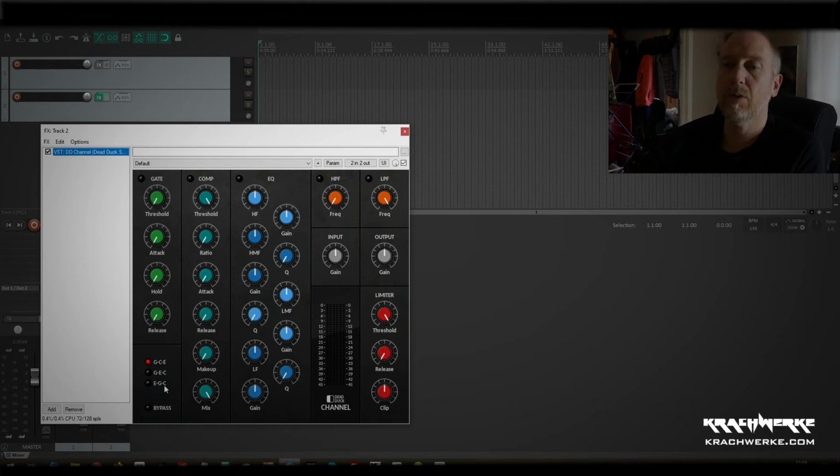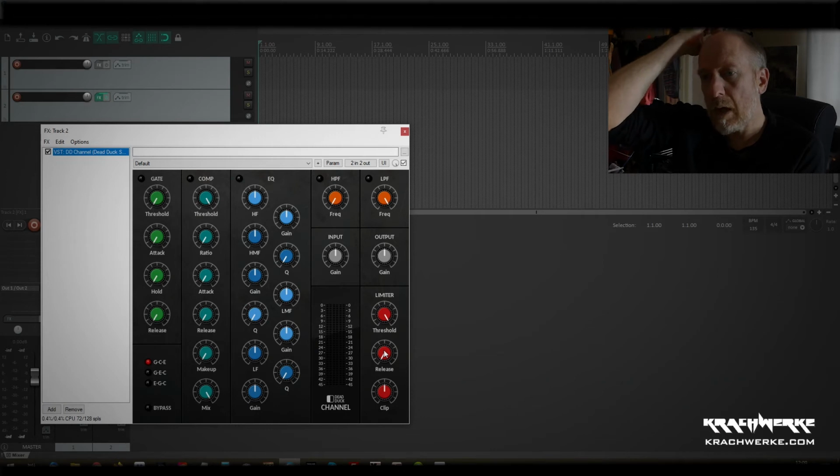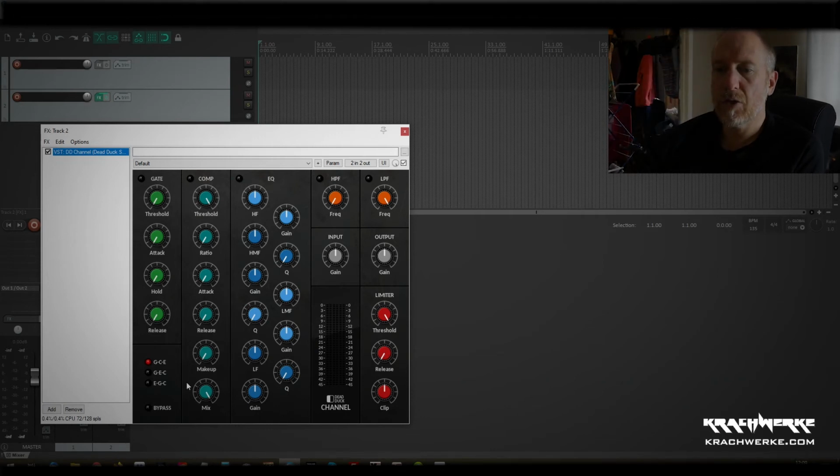And what I really also like is that you can change, so you've got a gate, a comp, an EQ, high pass, low pass filter, and a limiter for each track, for example. But you can also change, which I find amazing, which comes first. Does the gate come first, or the comp come first, or the EQ come first? And you do this by these buttons down here. So you can change the order in which things happen.